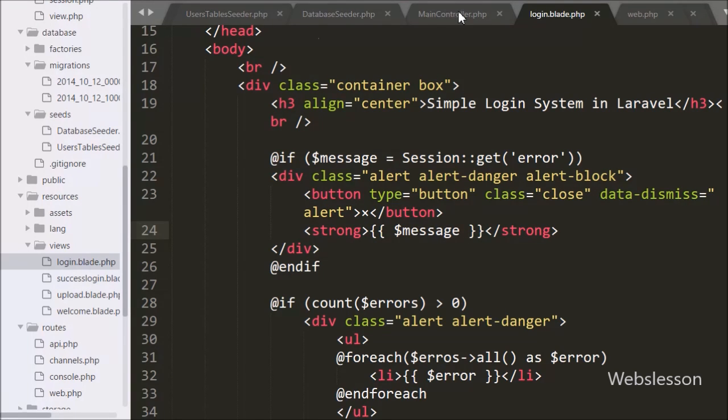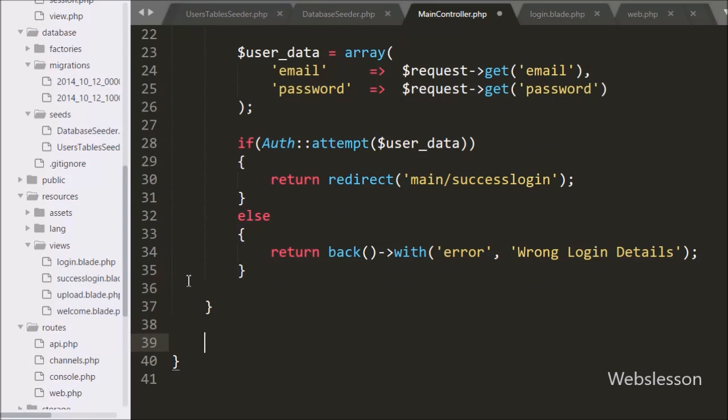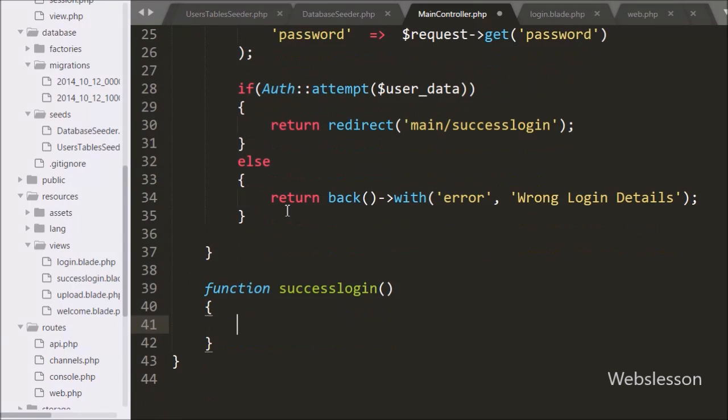Now we go to the main controller, and here we create a new method, successlogin. Under this method we write a return statement with the view method, and under this we write successlogin, which is the view file name we created under the view folder. After successful login, the user will be redirected to the successlogin method, and it will load the successlogin.blade.php view file.